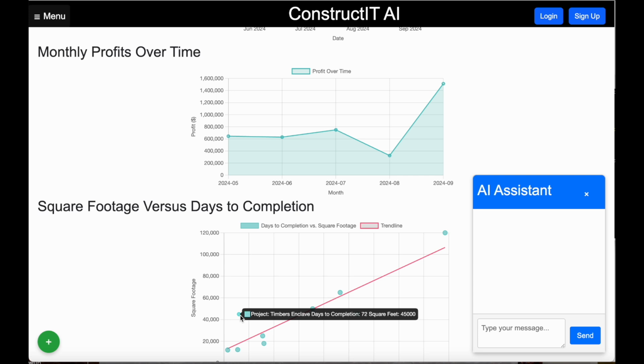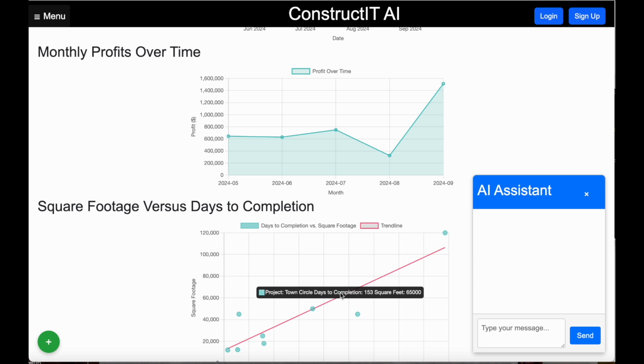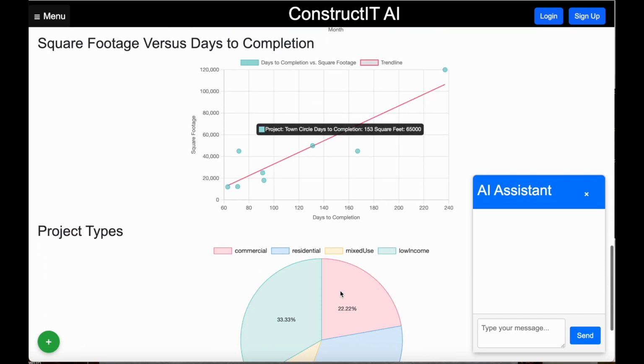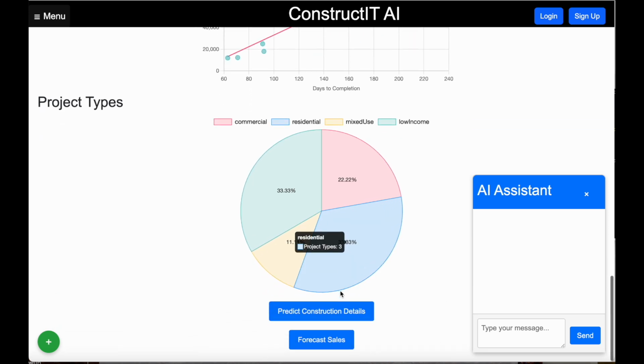Square footage versus days of completion, so it gives you the project. The days of completion was 72 and the square footage was 45,000. This one, the project was the town circle. Days of completion was 153 and square foot was 65,000. So that gives you an idea of how efficient you're being and gives you a trend line on that.